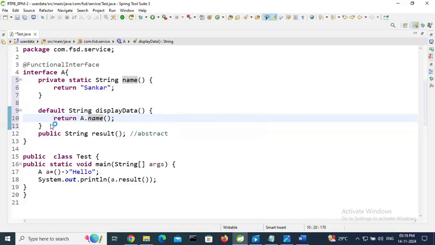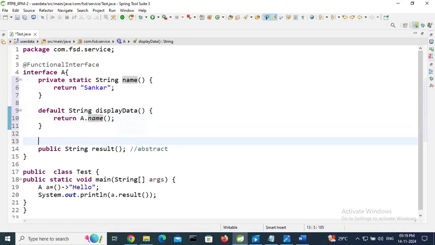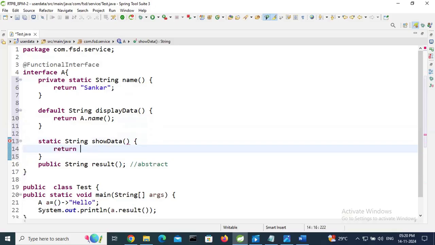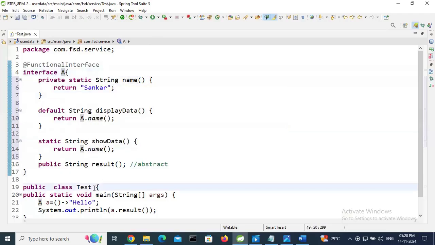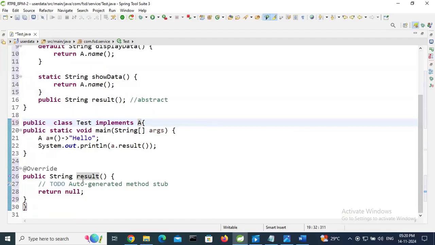Same like that, create one static method: static String data. I am returning a.name. So see, this is a private method. It is a helper method. It is sharing some data with these methods. Suppose I am implementing this interface and overriding. See, it will override only this result method.